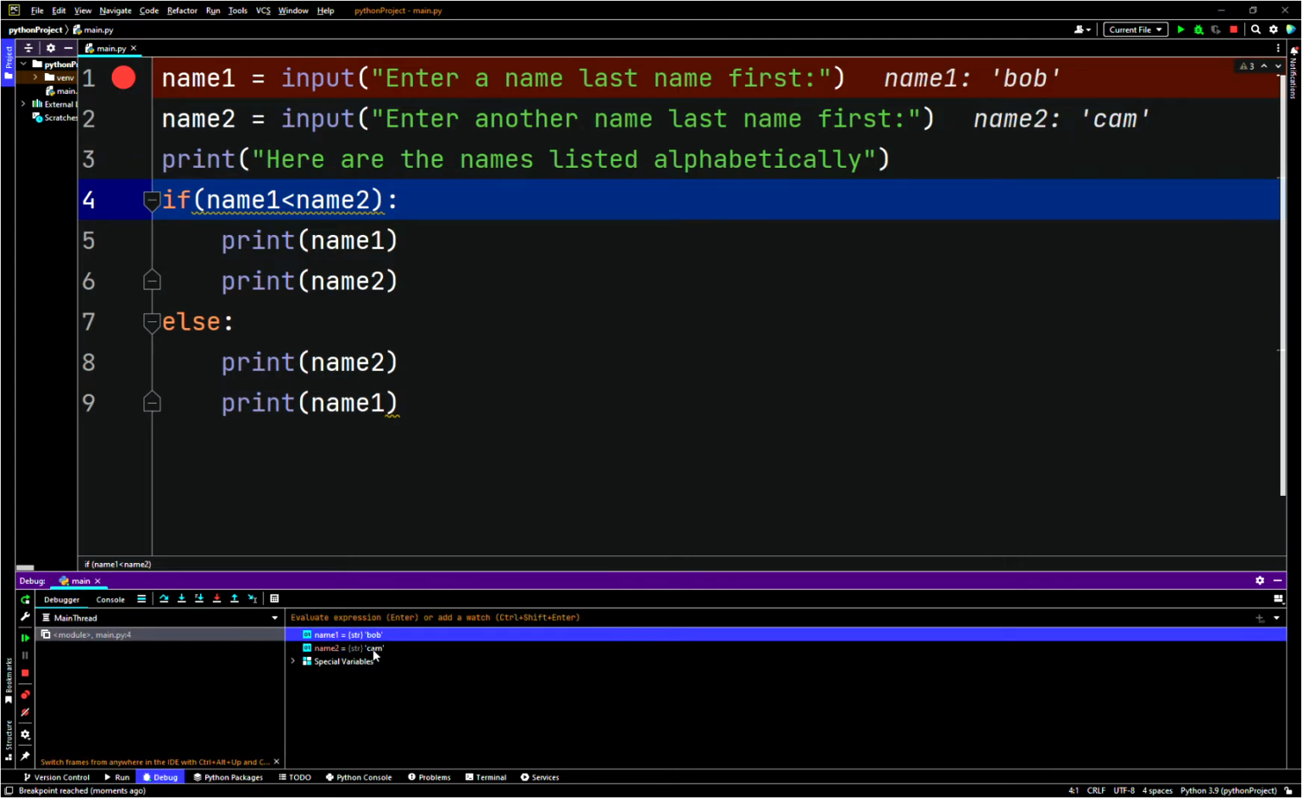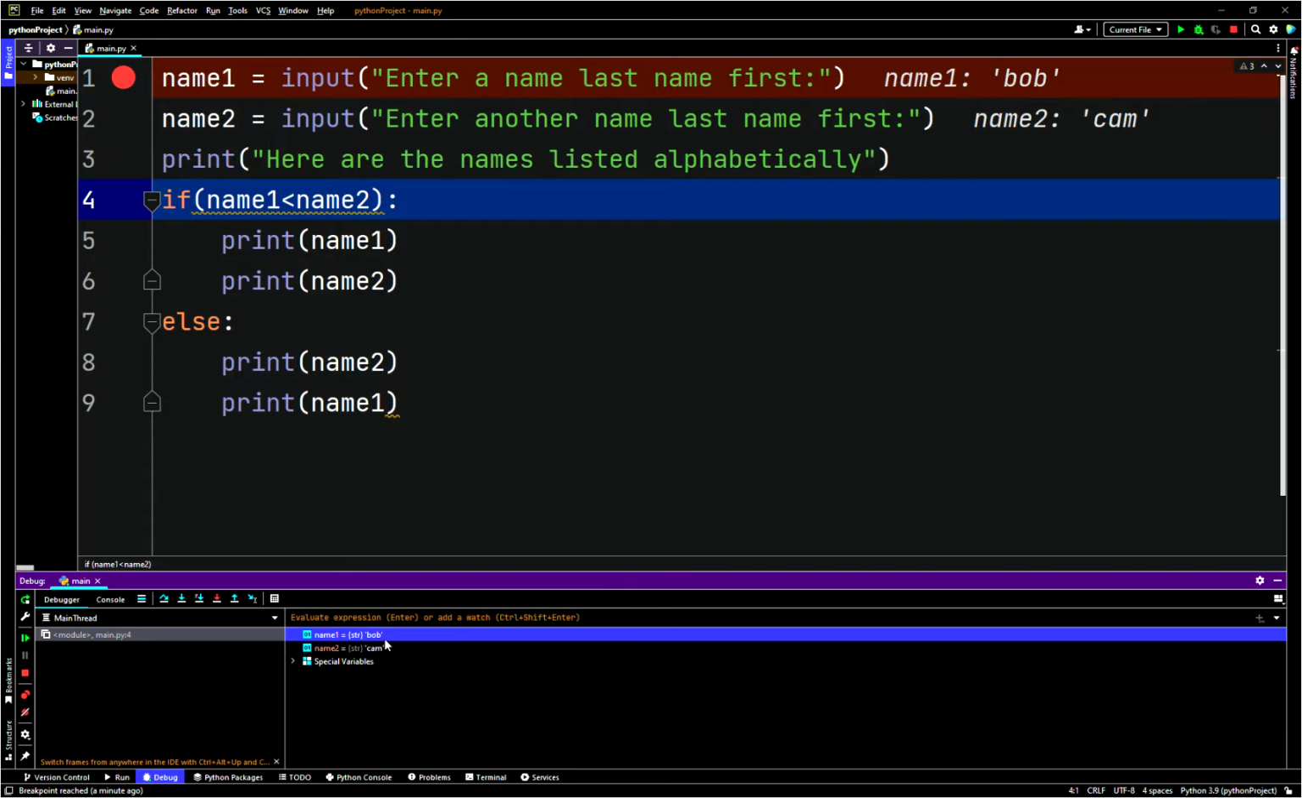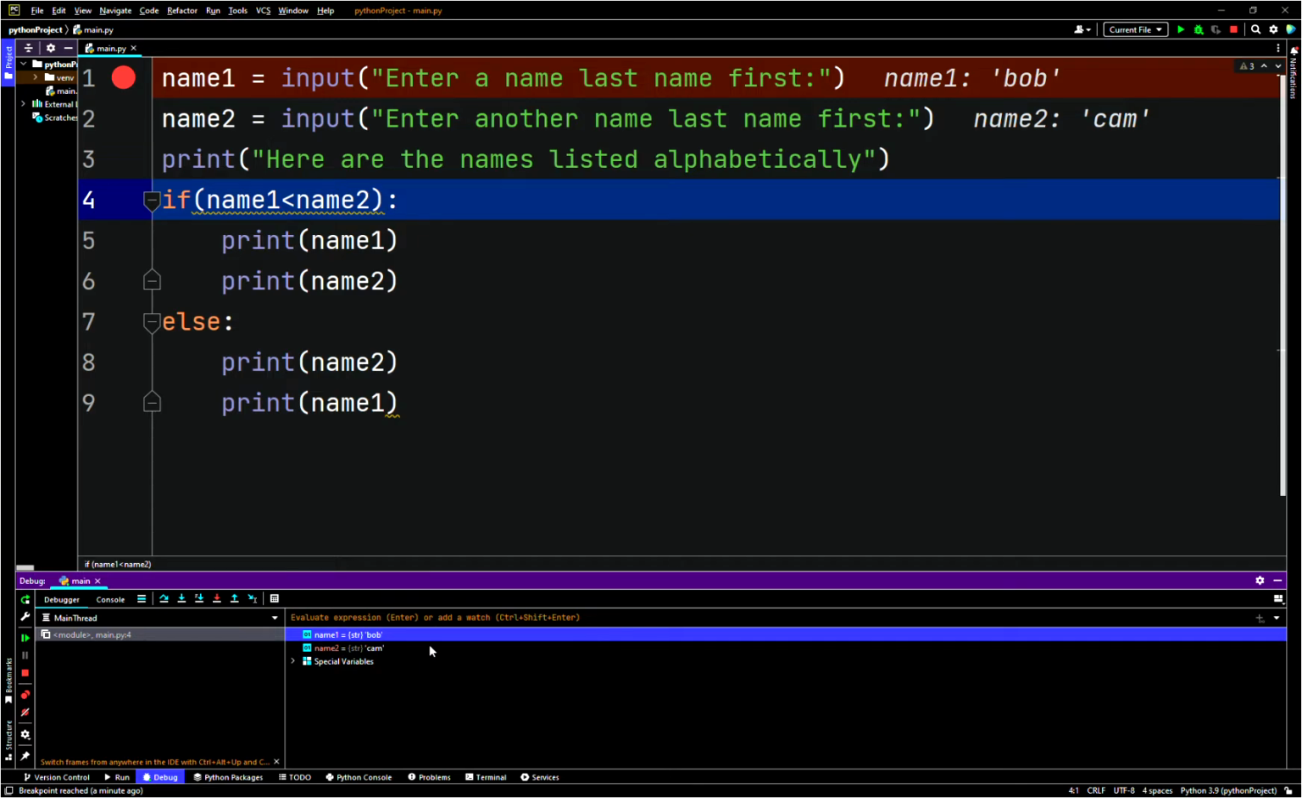So name 1 is Bob, name 2 is Cam. B comes before C on the ASCII table. So it's going to compare letter 1 to letter 1. Index starts at 0. So Bob would be, I believe, B is index 0, O is index 1, and the second B is index 2. For Cam, C is index 0, A is index 1 and M is index 2. So it's going to compare index 0 to 0, and once they run out, if one has more than the other, that one will automatically be greater than the other one because there's more characters.